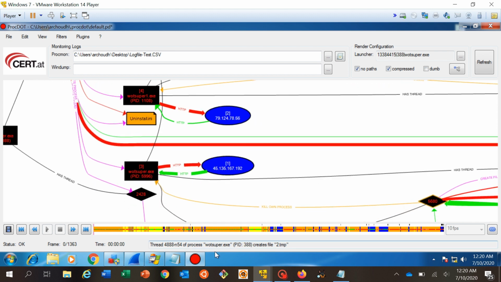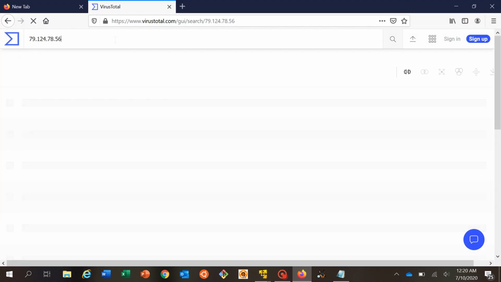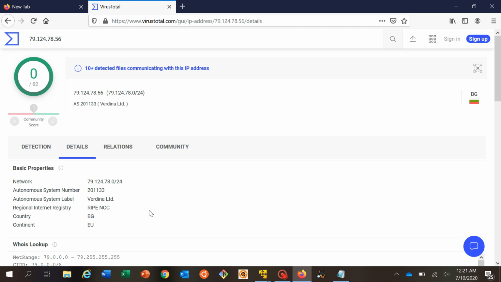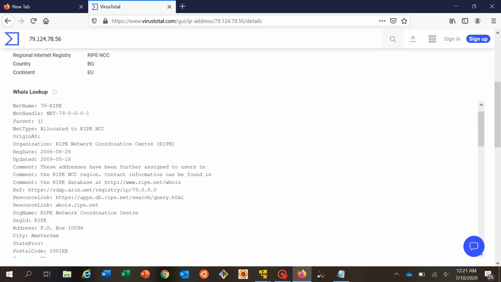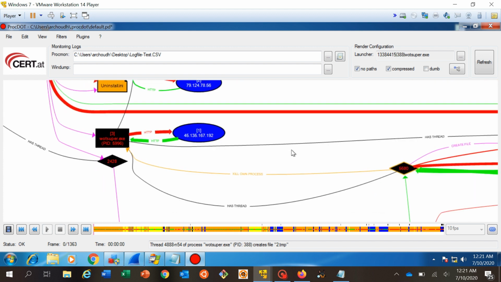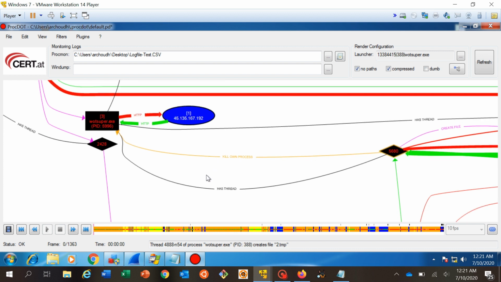But anyway, we got another indicator of compromise, and if we come here and check what this IP address is, it is telling us it's spam. We can do a deep dive on this IP address as well. So let's go back and check what else it did. Okay, so this particular section might be when we killed that WT super 1.exe from our process explorer.